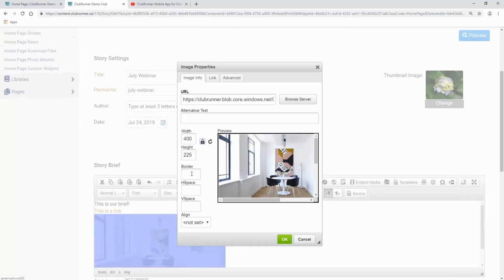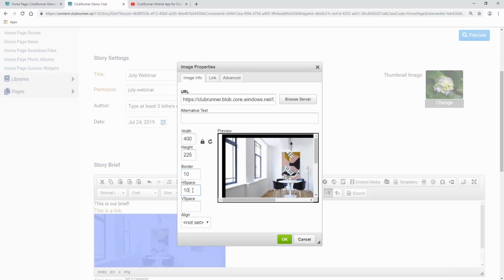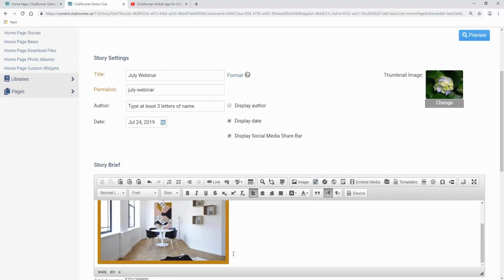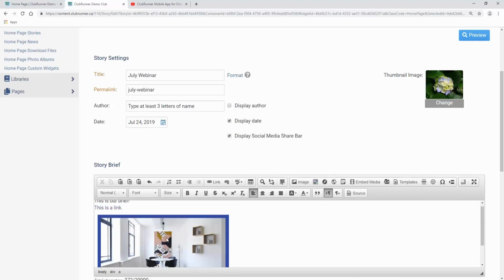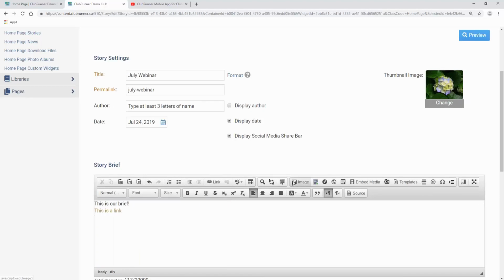We also have the ability to add a border, so we'll just put 10, and that's how thick the border will be. We also have our horizontal space and our vertical space. I'll go ahead and click OK, and you can see here we have our border and we have the spacing, the little space on the top and the bottom and the sides. So let's just delete this, let's try that again.